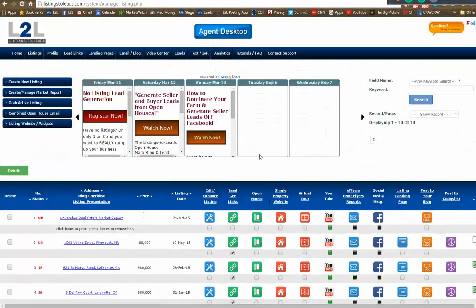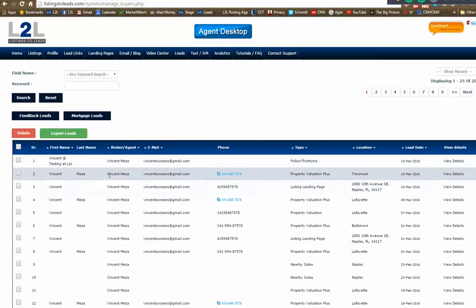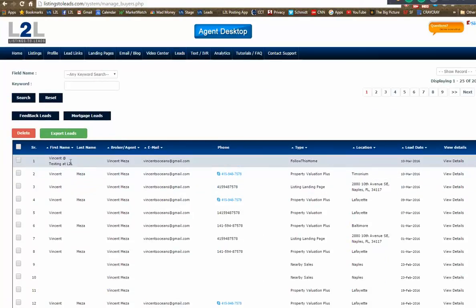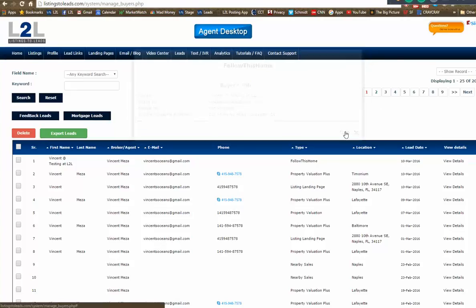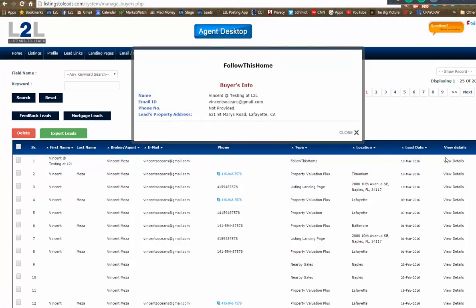Also, your leads are captured right here in the leads section up here. Right. And so you can see that this is the one I just filled out. Follow this home. And it says this person wants something at this email. Does that make sense? And it gives you the address so you know what property they're looking at.